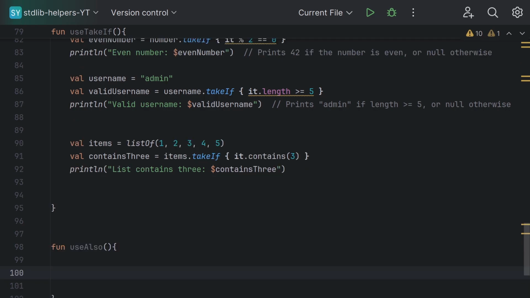Lastly, we will take a look at the also function. This function is perfect for side effects. Things like logging and modifying objects in line without breaking the flow of your code. Let's look at some examples. Here is the first one.